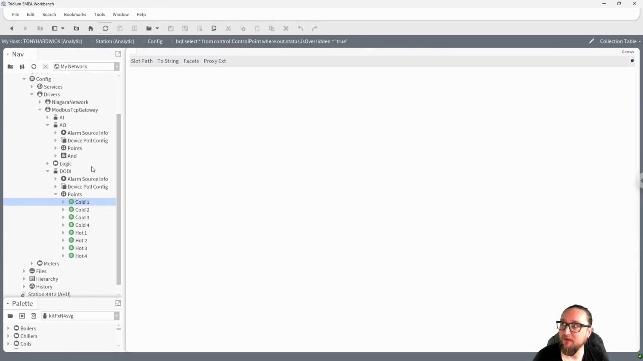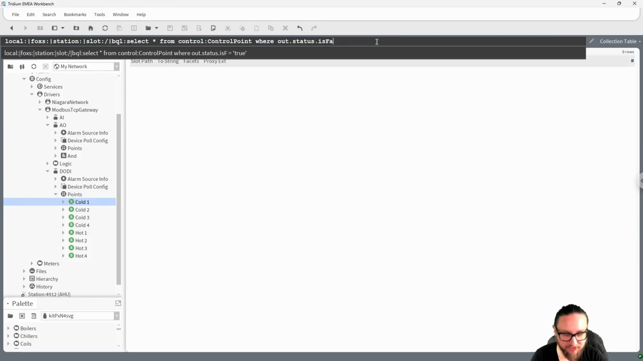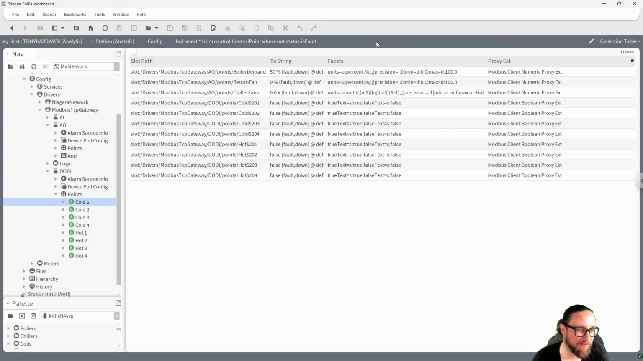Now, this one should be a bit more interesting because I know a lot of my points aren't connected at the moment. Let's Control-L. So, I'm currently looking at this location. It's an empty BQL collection table, but it's looking for overridden points. As you may guess, we can also look for .isFault. Now, because I'm manually editing this, I should be okay to just press enter on isFault.